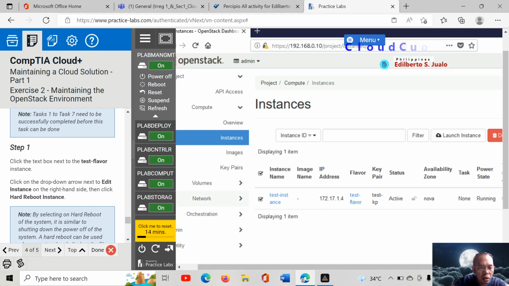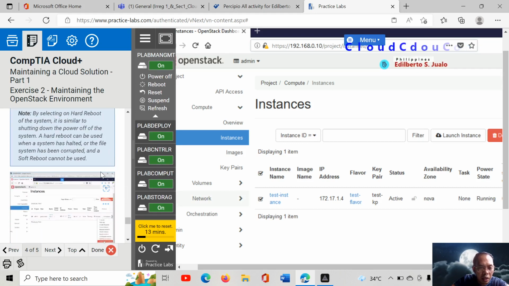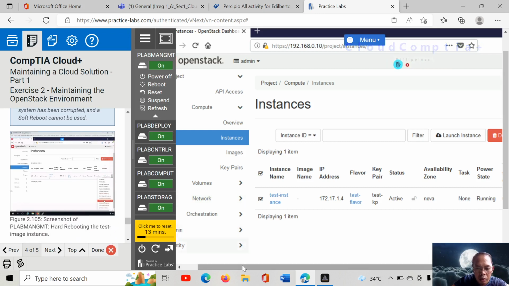That's right. Click on the drop down arrow next to edit instance and click hard reboot. Okay.